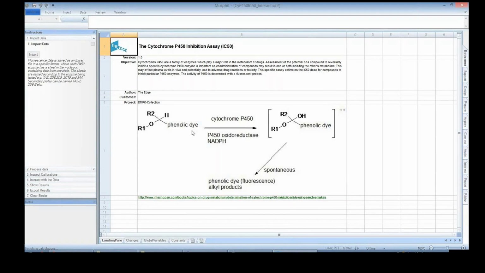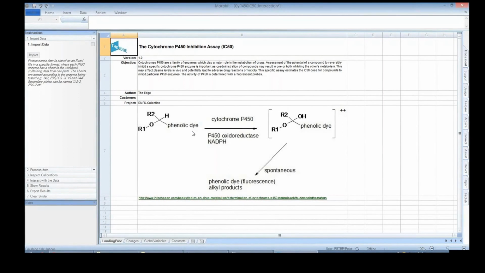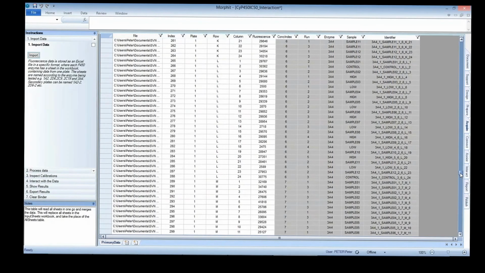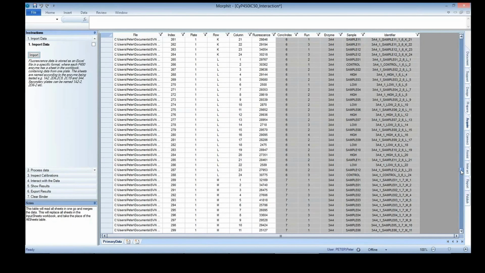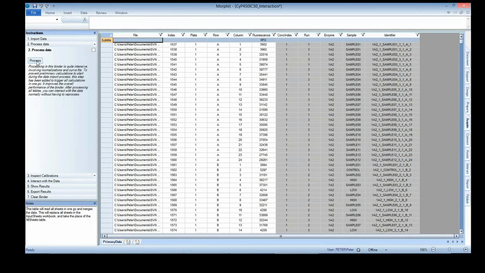So here it is. That's a truly long table. So we can now move on to the process data. Again, I have now opened just one file, but if your data happens to sit in multiple files, Morphit will deal with that correctly. You just select multiple files and import them at once.